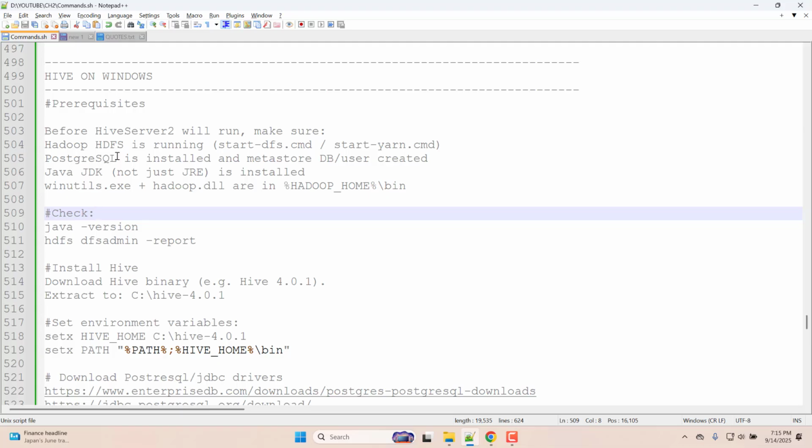So we are going to connect it to PostgreSQL. We will read and write to PostgreSQL. We have two use cases with this particular exercise. That being said, what are the prerequisites?